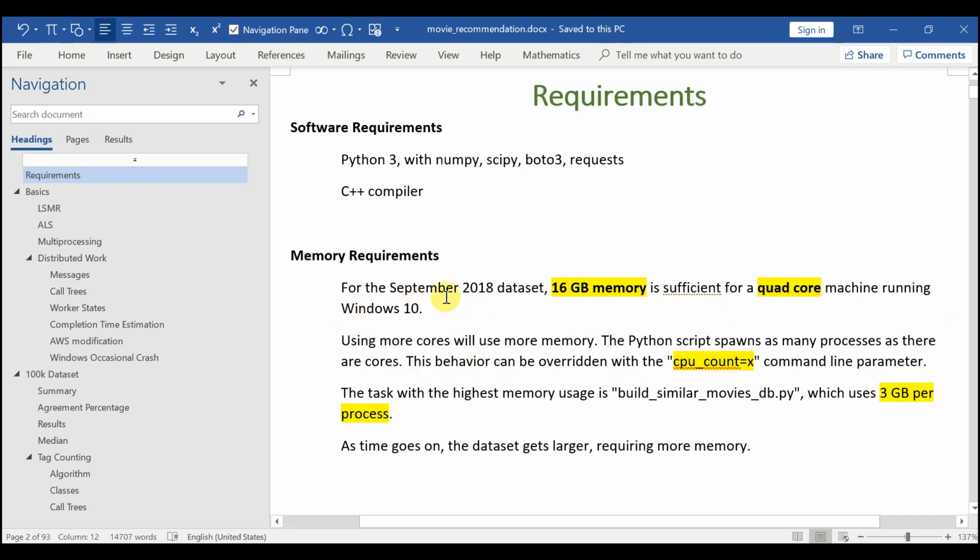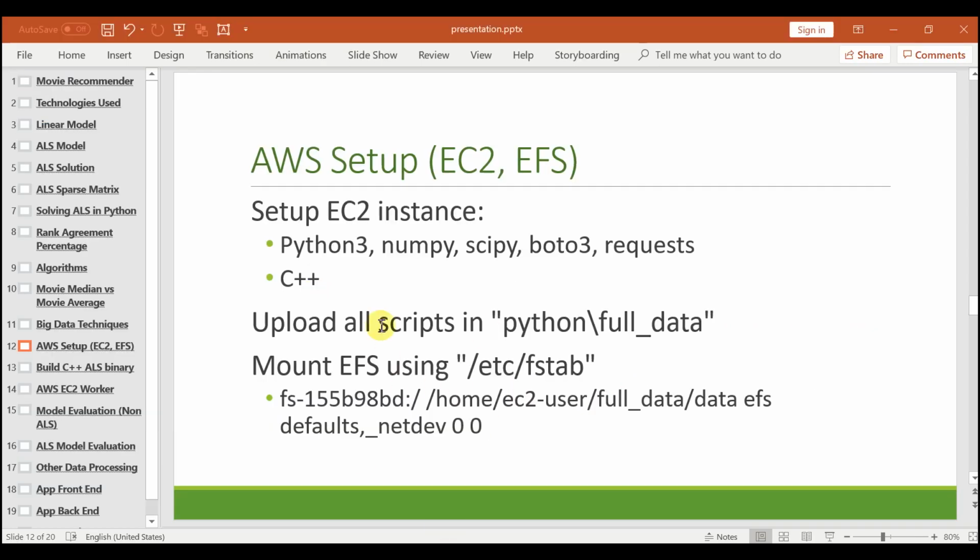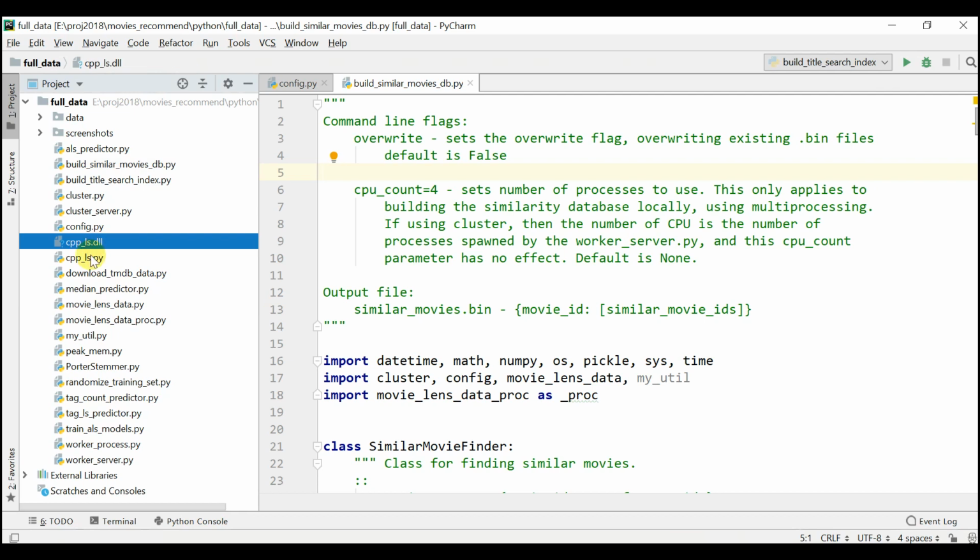So that's the point. You can run this on Windows, but for the presentation, I'm going to run it on AWS. That's more realistic, I think, for data analysis. To run on AWS, you have to set things up properly. The AWS instance is running Linux and needs to have Python and these libraries installed. You need to have a C++ compiler installed, and upload all the scripts in the Python full data directory. That's the project. So all these scripts, other than the DLL file, because the DLL file is for Windows, but everything else gets uploaded.